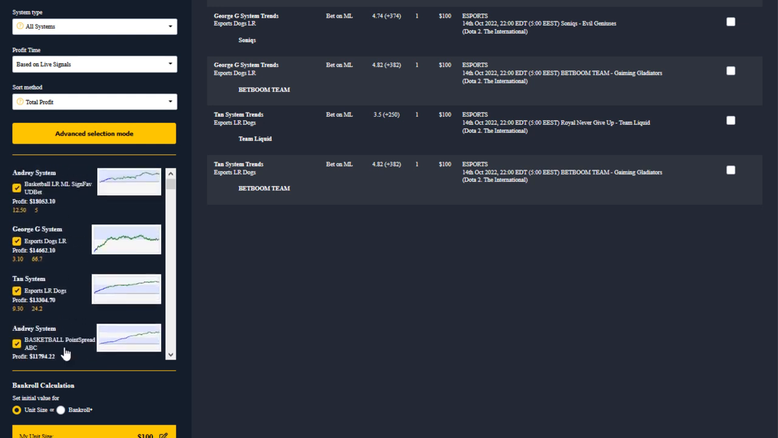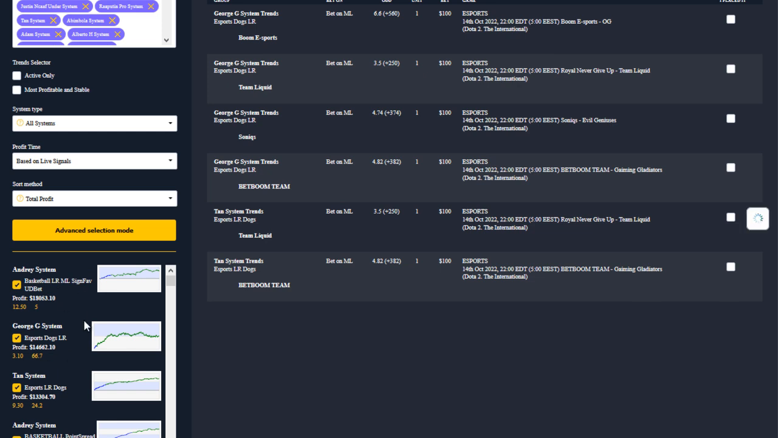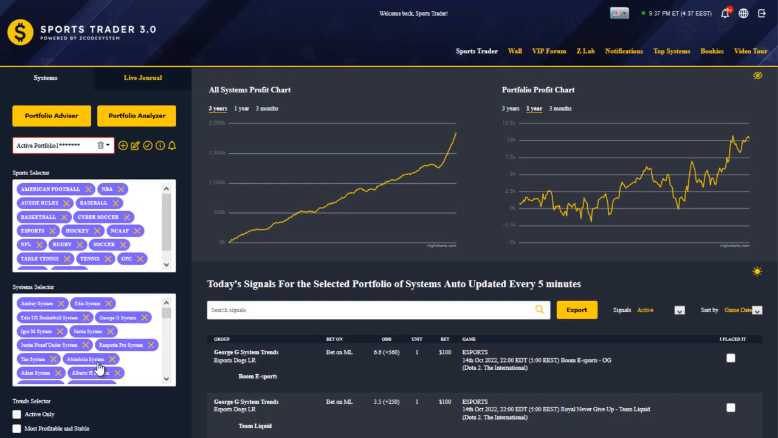Okay, and by the way, whenever you make changes to your portfolio like this, if you were to scroll back up, you'll notice this asterisk symbol right next to the portfolio name, which indicates that there have been multiple changes made. So just go ahead and click this save icon in order to make sure that you don't lose any changes.